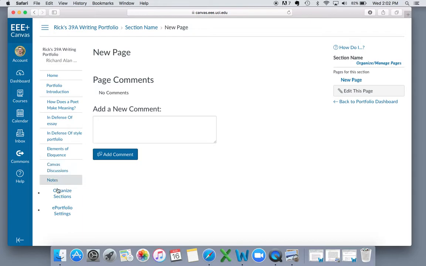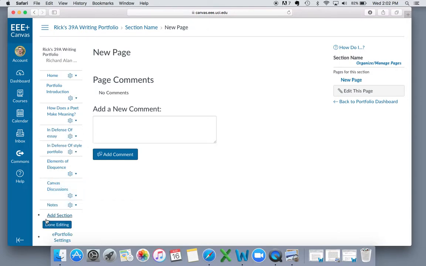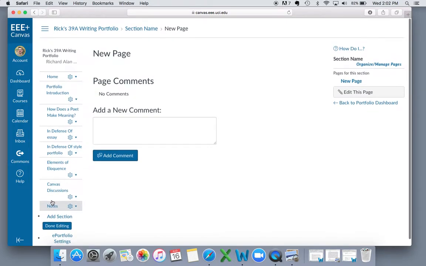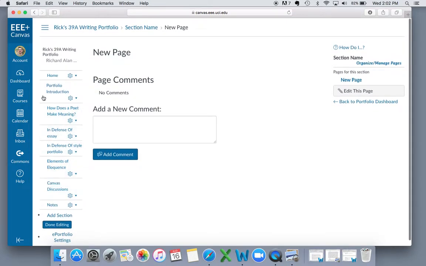notes. If you want, once you put these in, you can rearrange them by hitting organize sections and just moving them. So let's say I wanted to go normal chronological order and just click and drag so that my portfolio orders its categories as style portfolio, in defensive essay, how does a poet make meaning, and then some of the extra material that's developed along the way.